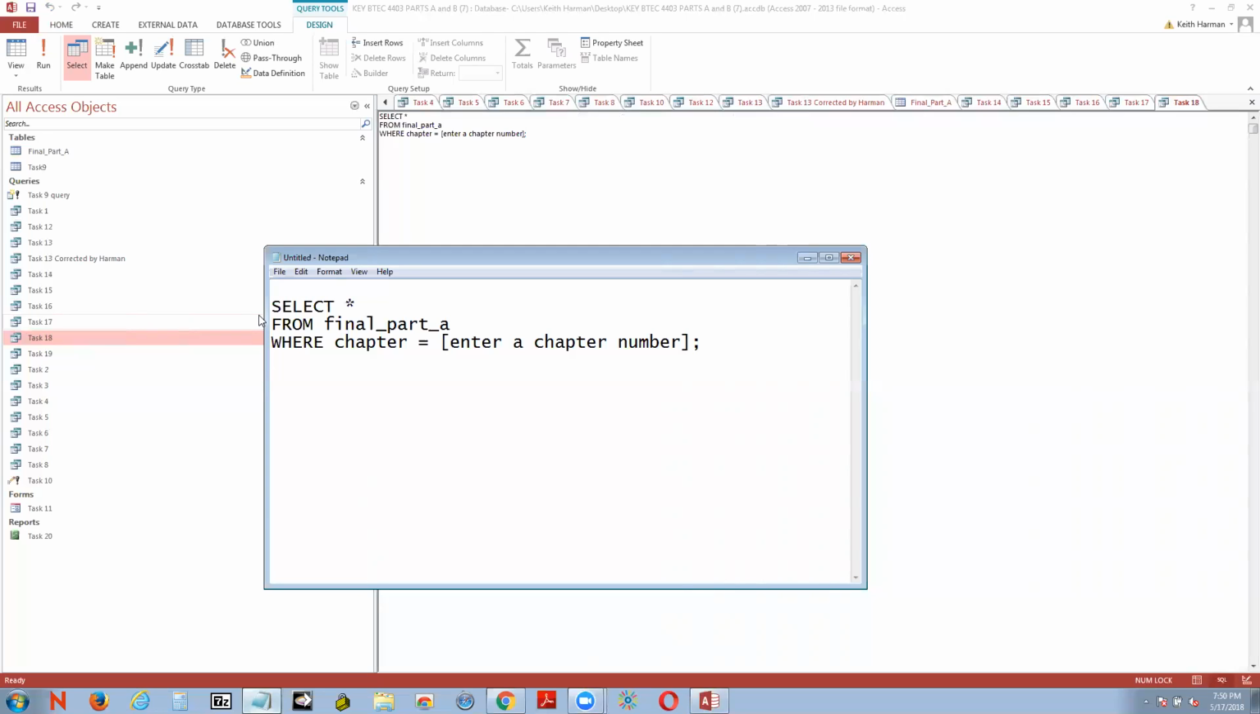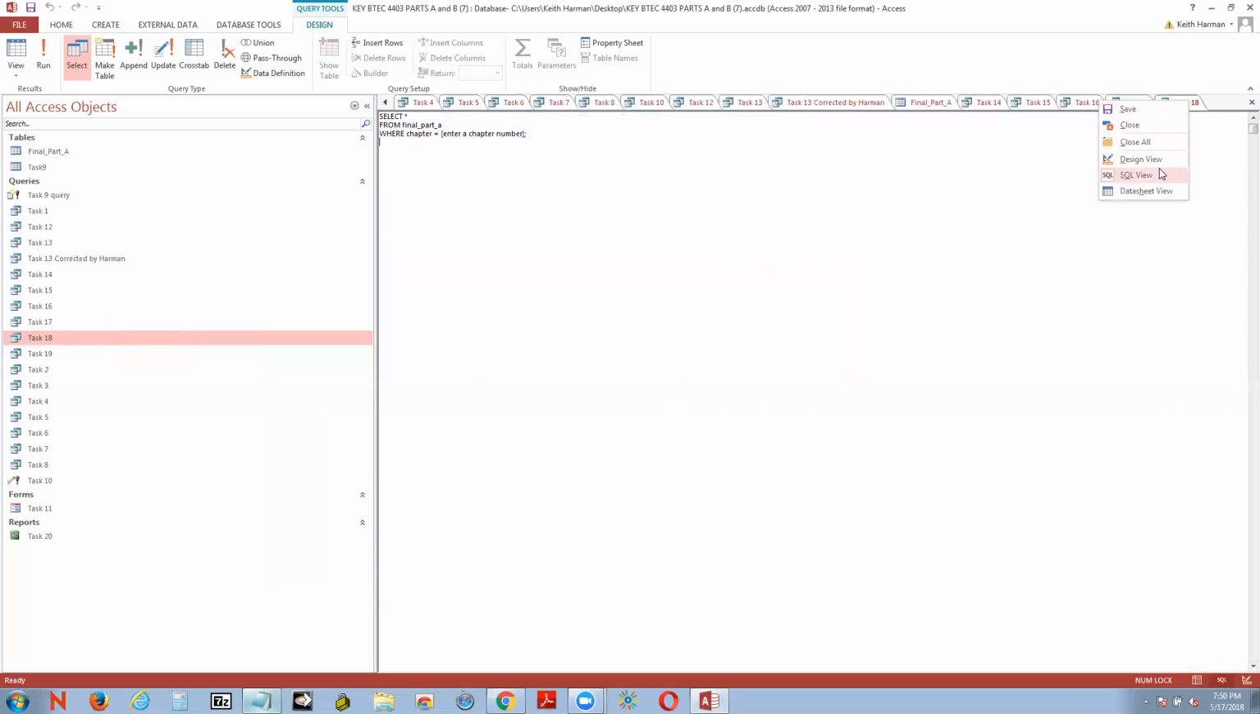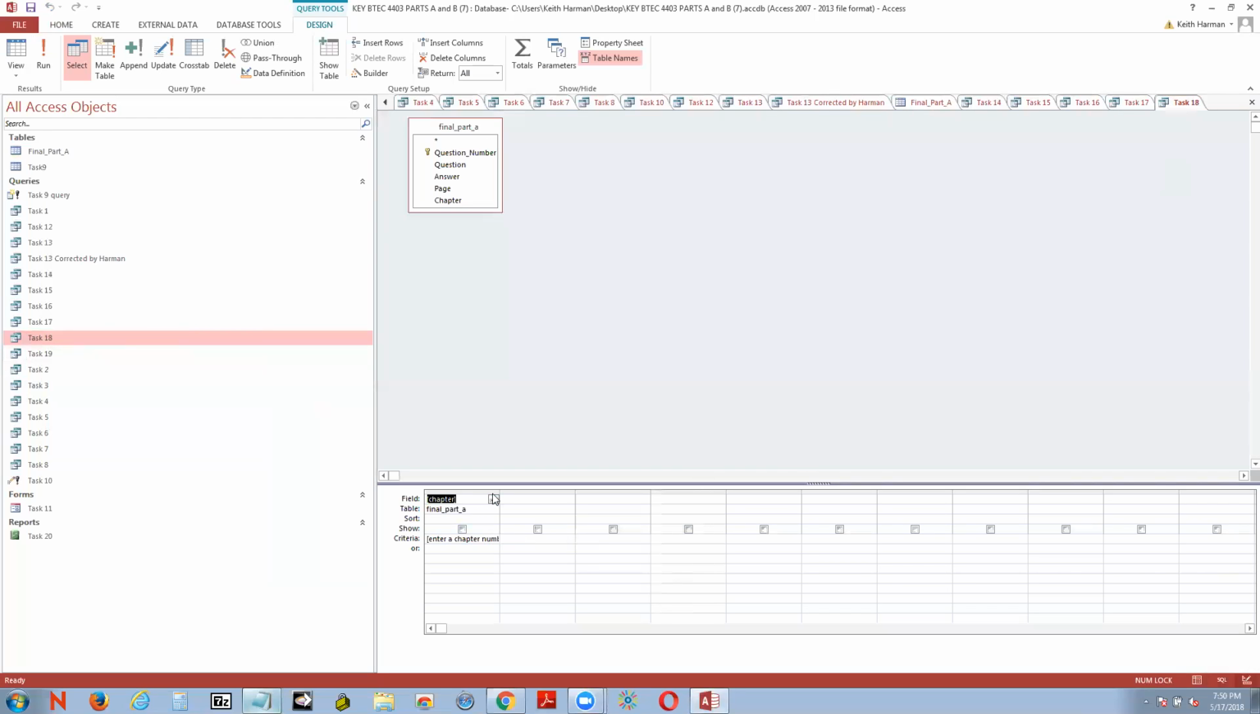And here I'm going to select everything from final part A, where the chapter equals, and I enter a chapter number. Okay, and that's 18. It's a parameter query. And I'll just run this. Here we go, and there's the parameter query. Well, almost everybody got that. And it's interesting, but I can see, because the structures of them are pretty easy to detect. Now, before I go from 18, I'll go into the design view, and you can see here in that criteria, we enter a chapter number. Criteria, a better word for criteria is condition.